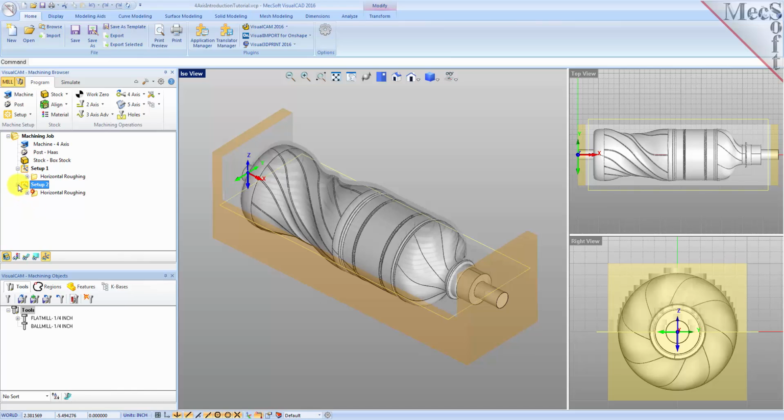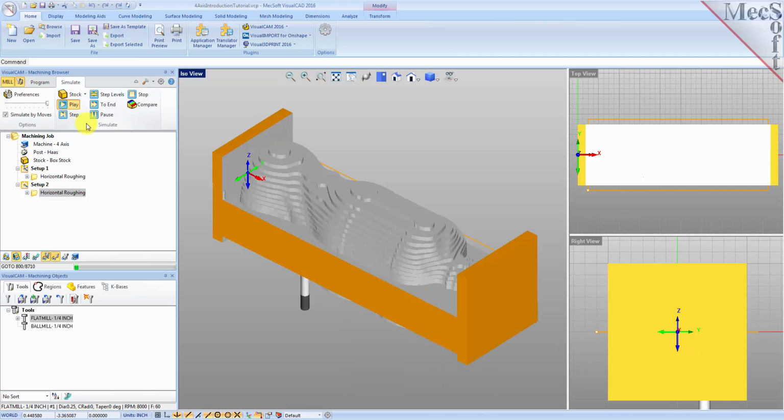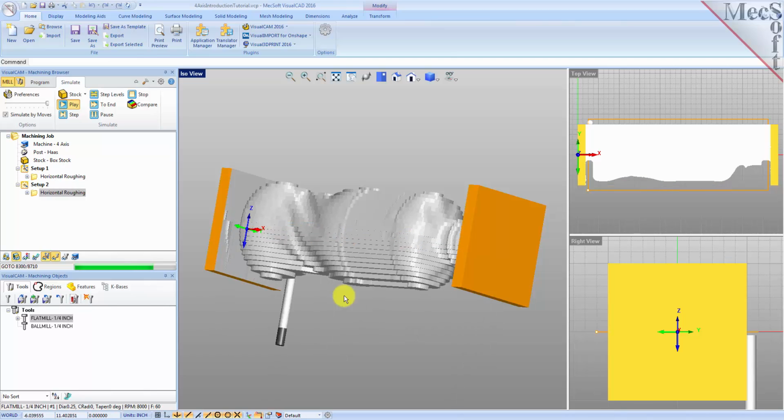This creates a copy of the operation and places it below Setup 2 in the machining job. We want this second horizontal roughing operation to use the same dry region as the first, as well as all of its same parameters. So all we have to do is select the operation, right-click on it, and pick Regenerate. Once complete, we can select the Simulate tab and pick Play to simulate the toolpath on the in-process stock model. As you can see from the in-process stock model, our part is now roughed out from both sides.